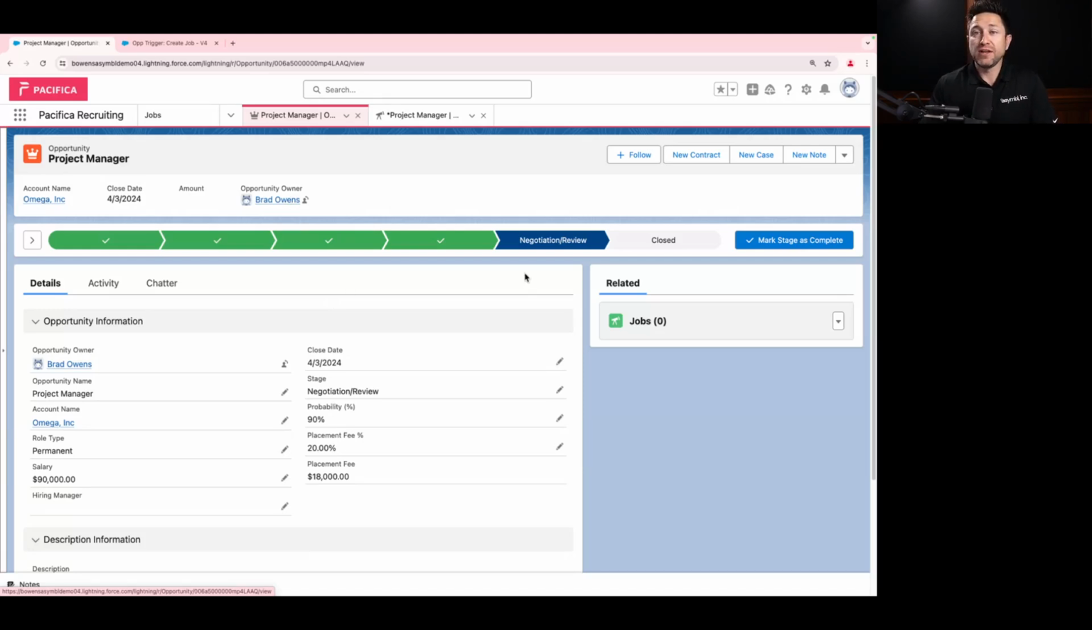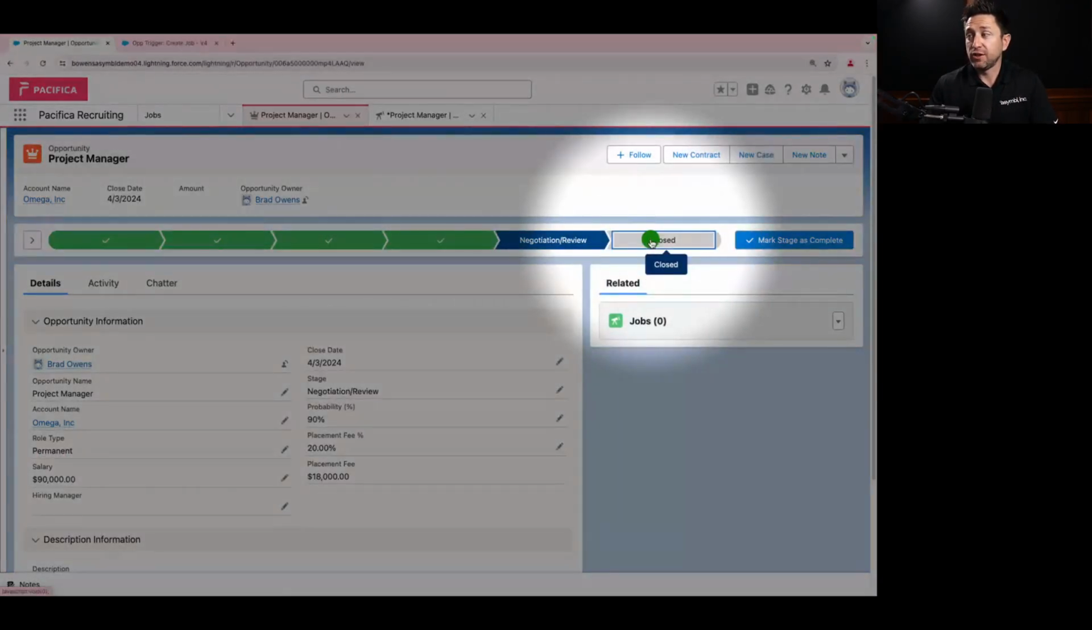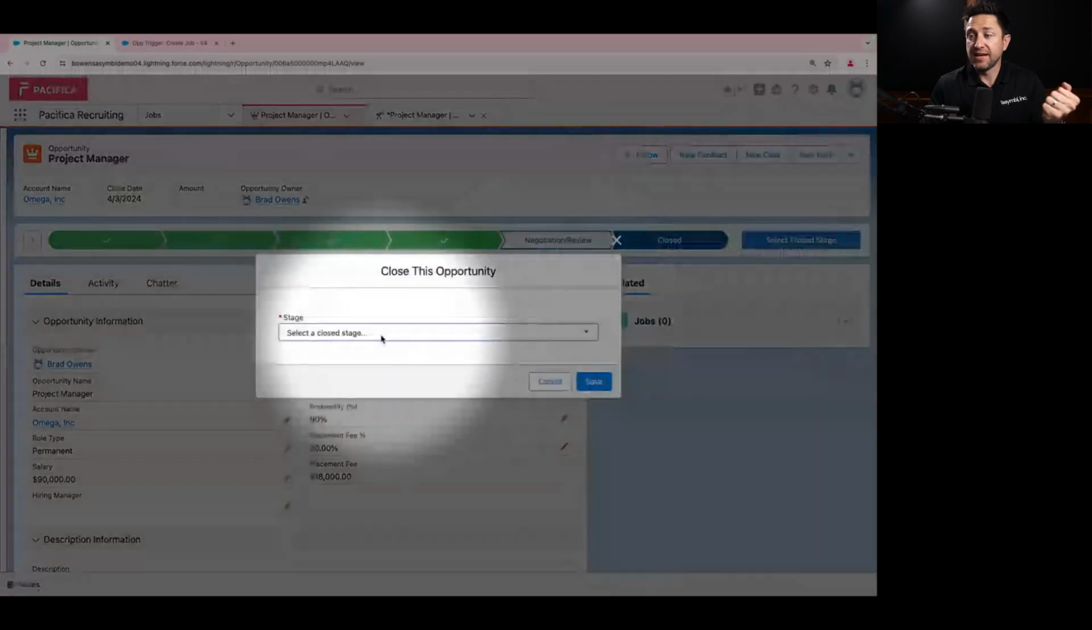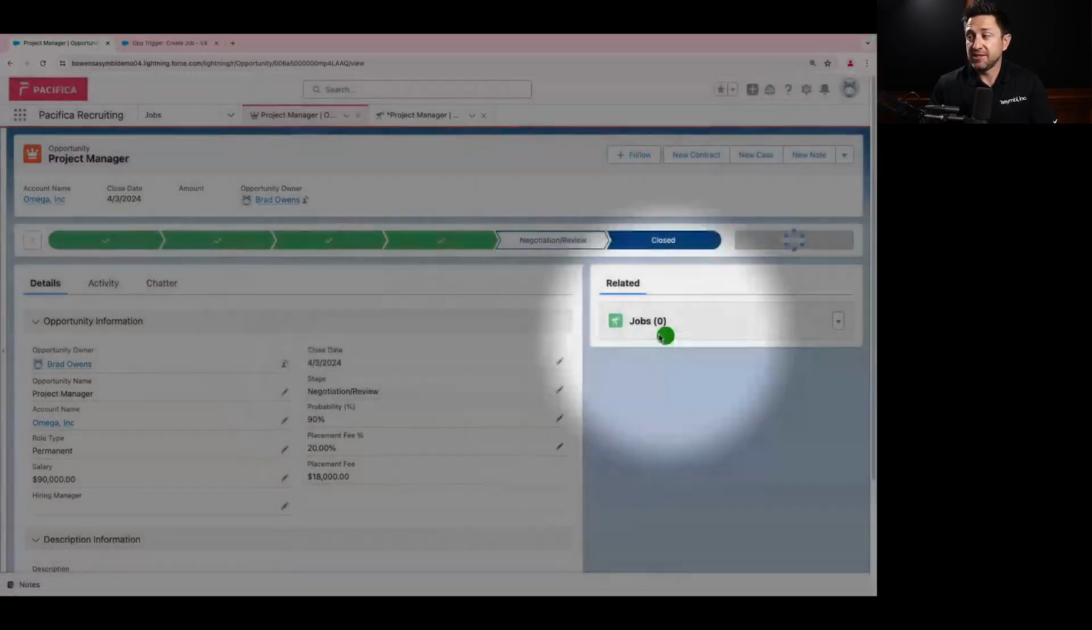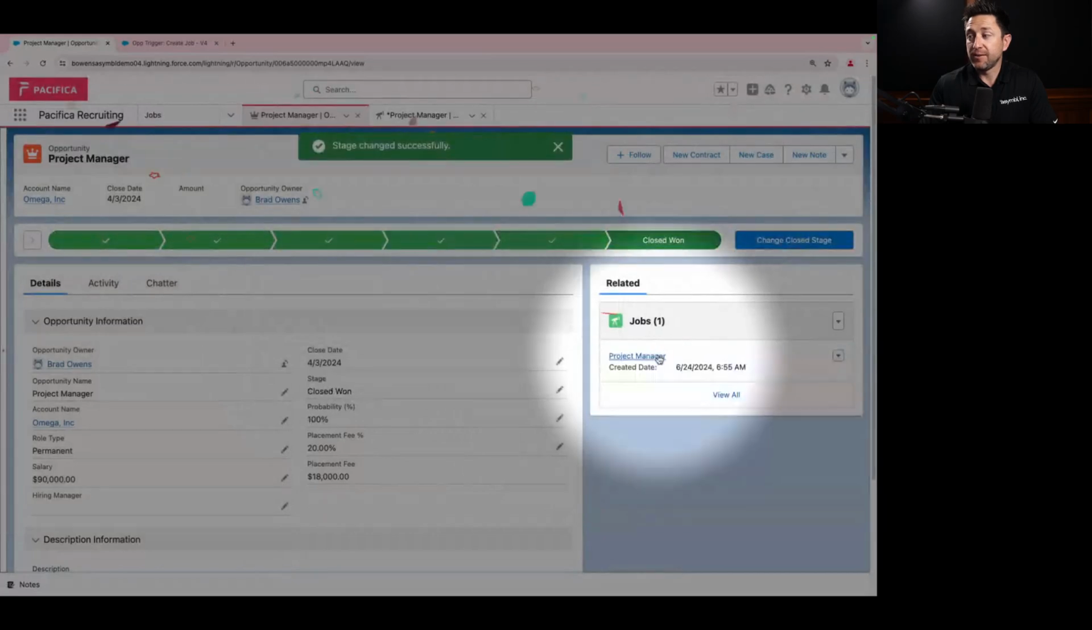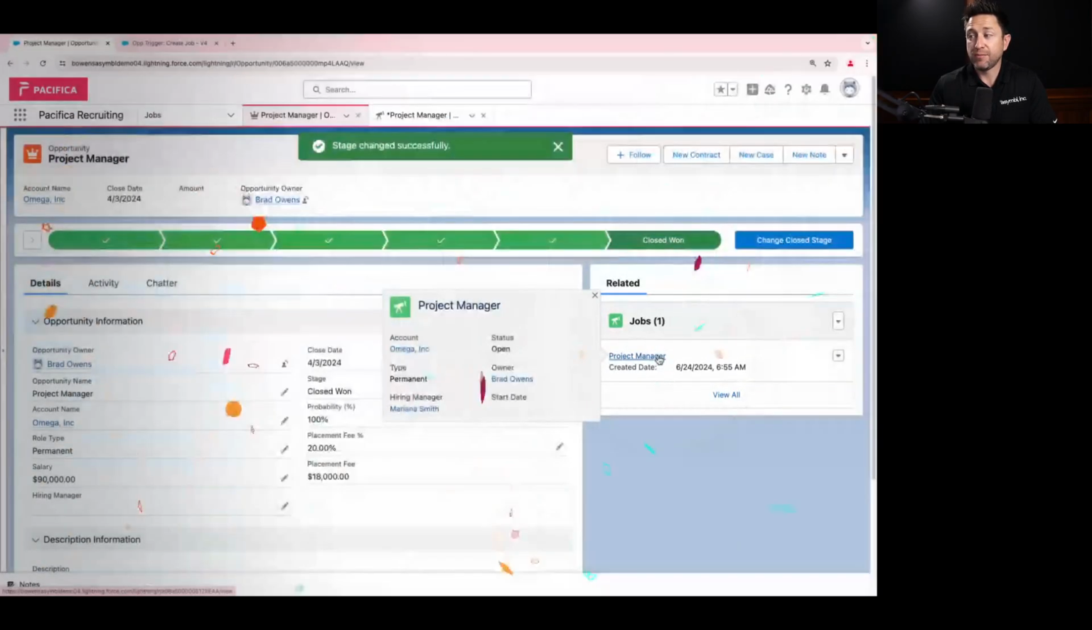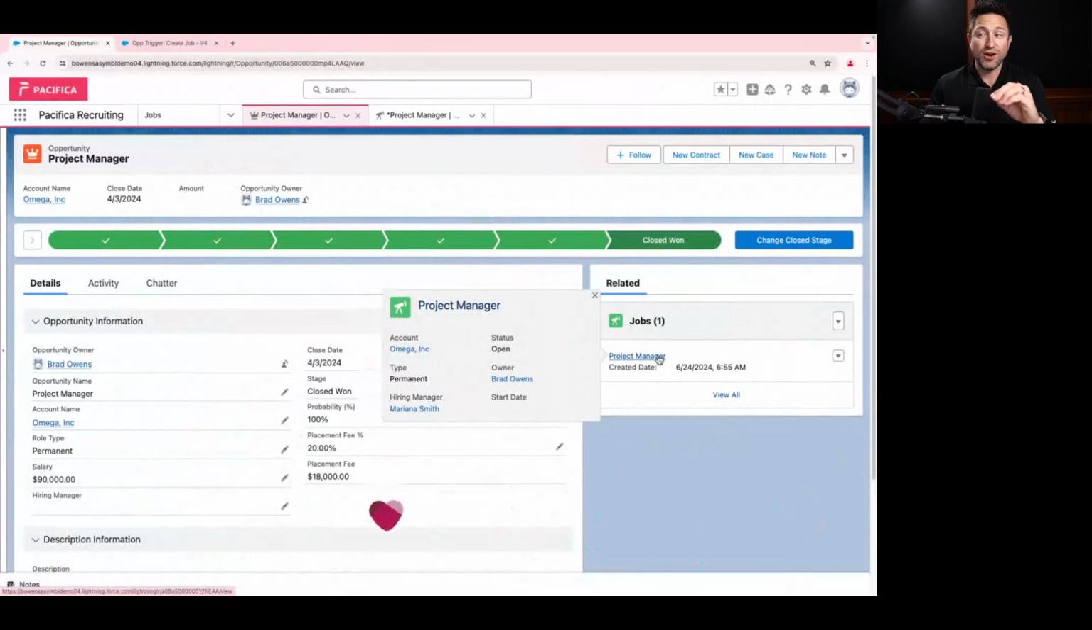So here you see we're working through our process and we're going to close this opportunity. So we're going to win it. Now we have the opportunity to work on it. Now, when I close this, I want you to pay attention down here. There's going to be a brand new job created automatically. So now we have a project manager position that we can work on, and that's been assigned to the teams. It's been automated and sent their way.